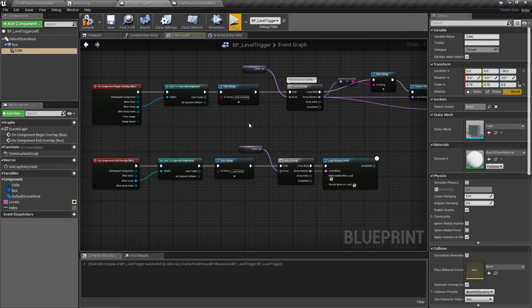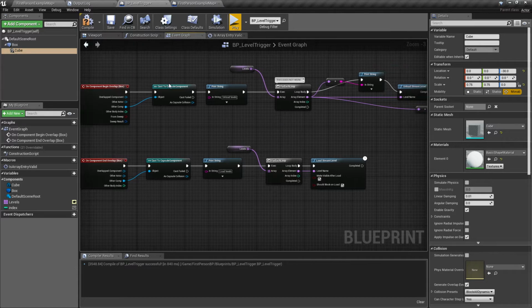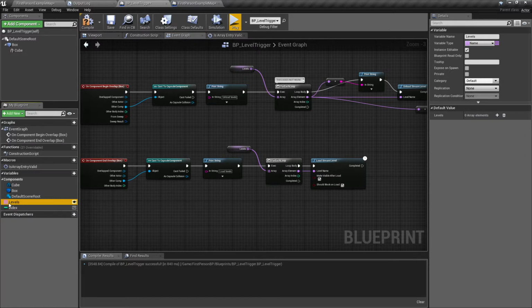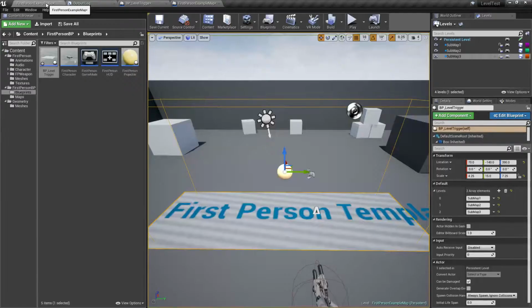So what this is supposed to do is when I trigger it, I will unload the 3 maps. I also have an array here which holds the names of the levels that I want to unload or load. So if we click this out here, we can see I entered the names submap 1, 2, and 3, which match the names up here.